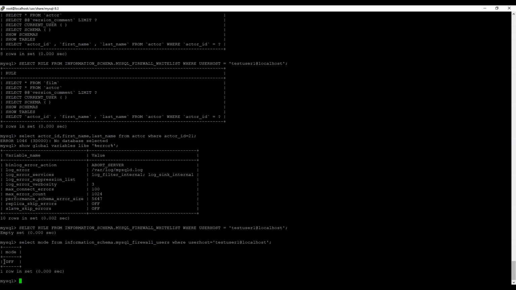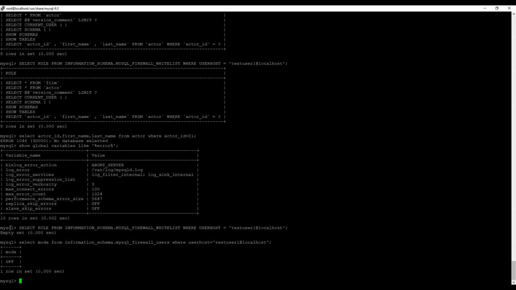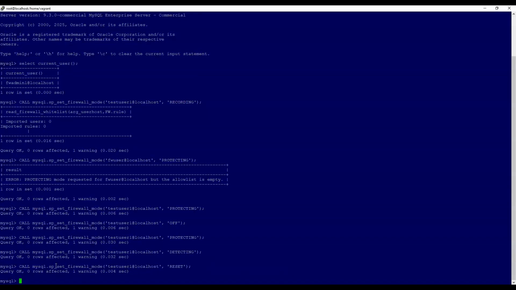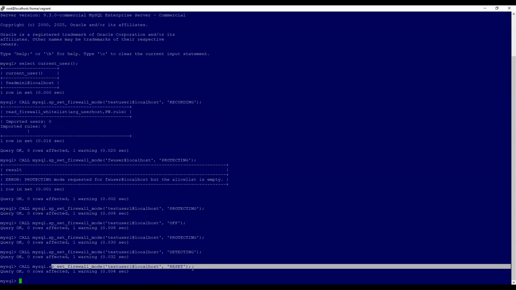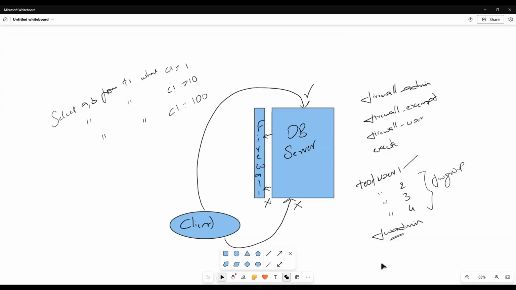See, it turned the user into off mode, so this user is no longer registered with the firewall now. It cleared the SQLs from the allow list, and also it turned the user into off mode when we ran the sp_set_firewall_mode to reset. Whereas when we turned it off, it just unconfigured the user from the MySQL firewall, but it did not clear the allow list. Now let's do a similar exercise for the group.